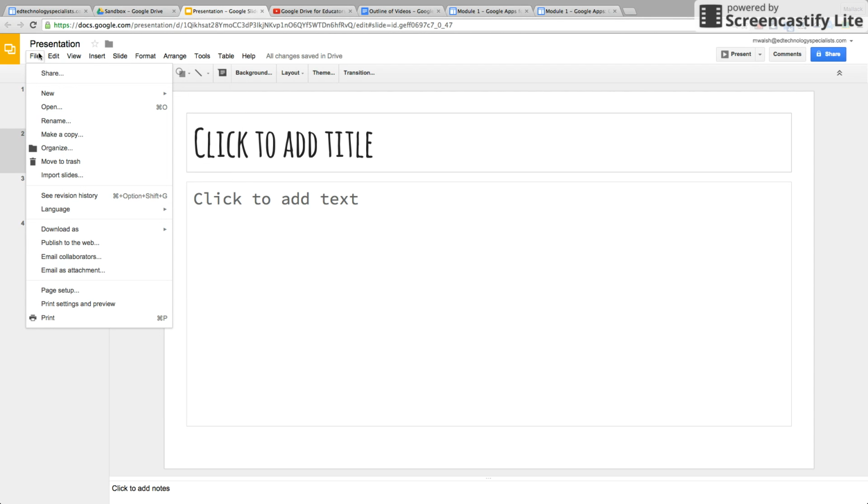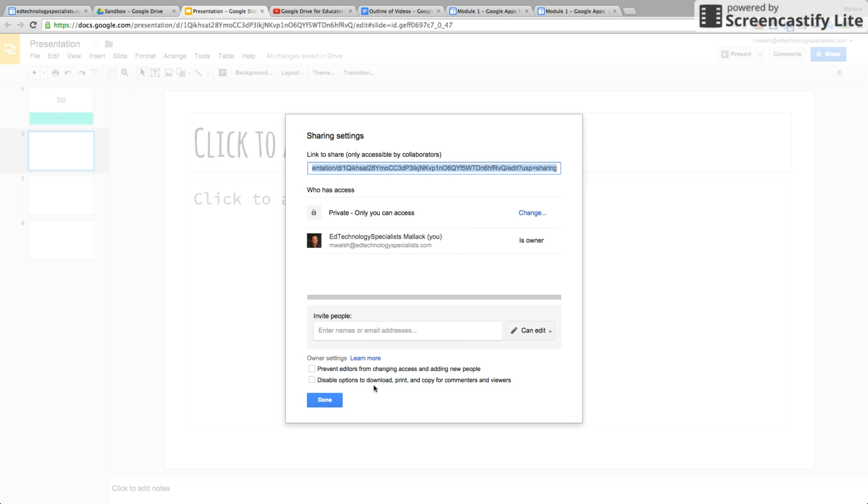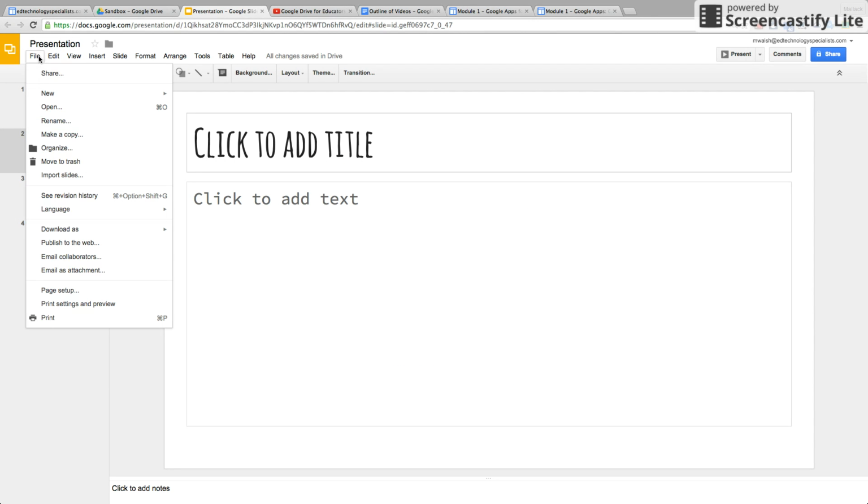File. You can open up your sharing permissions with the Share button. Open up a new document. Open up something from your computer. You can rename it. You can make a copy of it. You can organize it, put it in a new folder, move it to the trash. Here's a really good one.